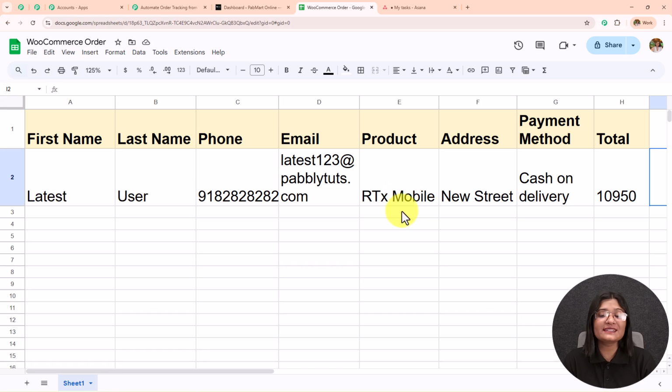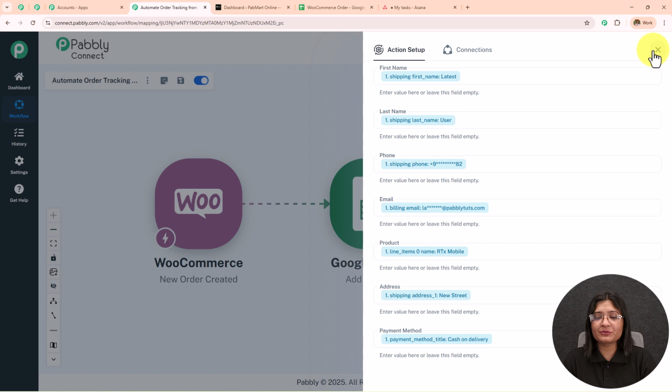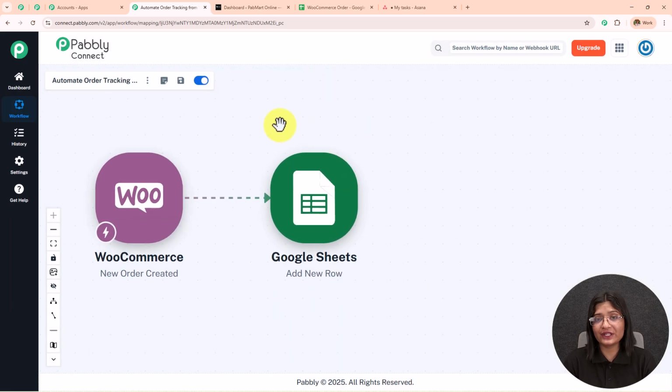The product was this, RTX mobile. The address was new street, payment method was cash on delivery, and the total was this. So now as I have added all the details to my Google Sheet spreadsheet, I want to create a task in Asana for this particular order.